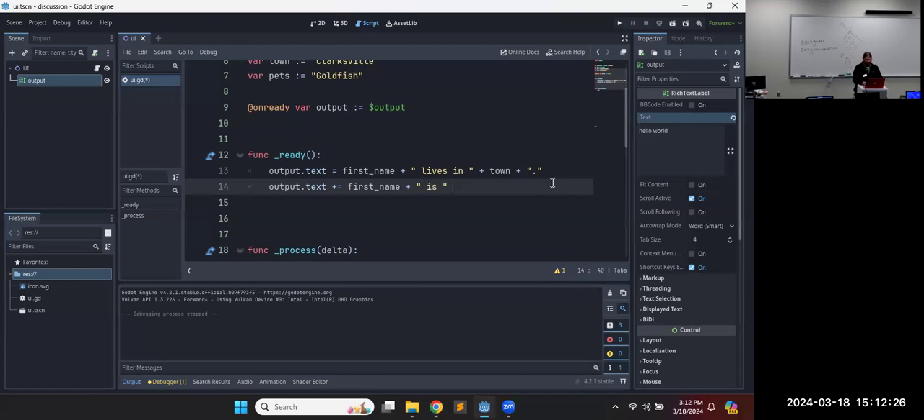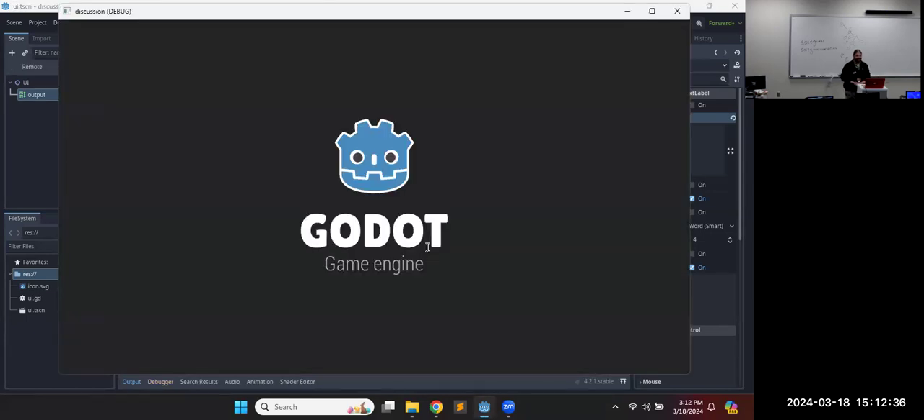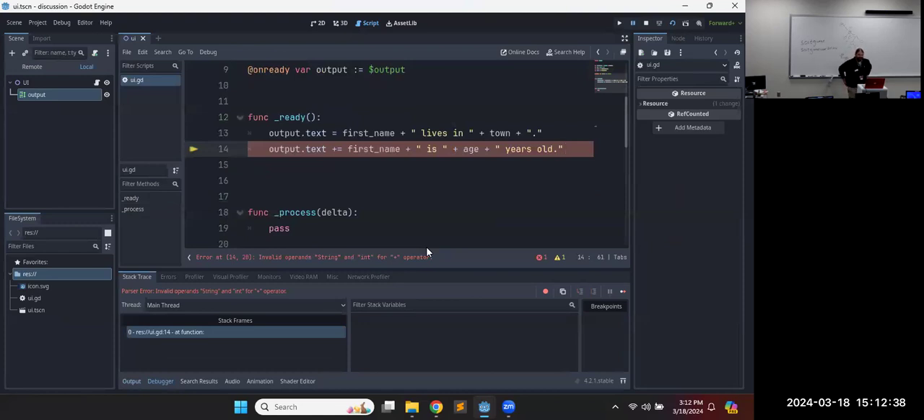First name is plus age plus years old. Yeah, so you all know what error this is going to throw. Not even going to let me run it. Actually, it's going to crash when I run it. There we go. So notice that when it crashed, it's still running. It just paused. I still have a stop button here, but it automatically opened up debugging tools. There's all kinds of information. Invalid operands for string and int.